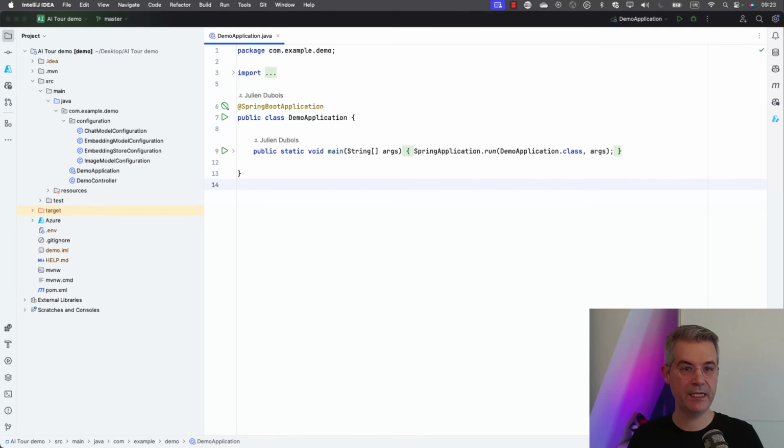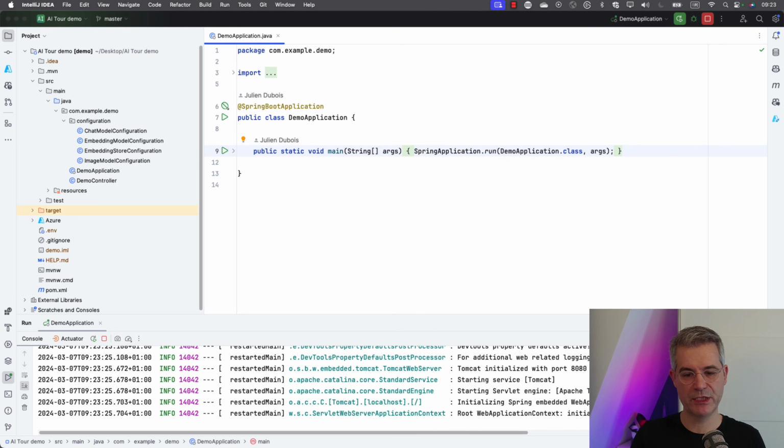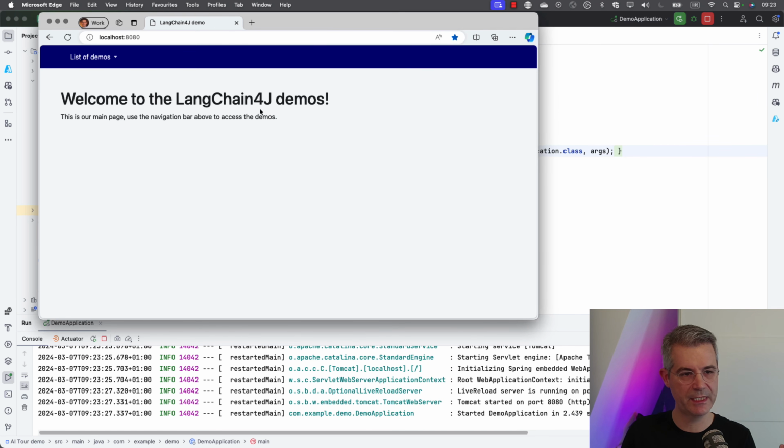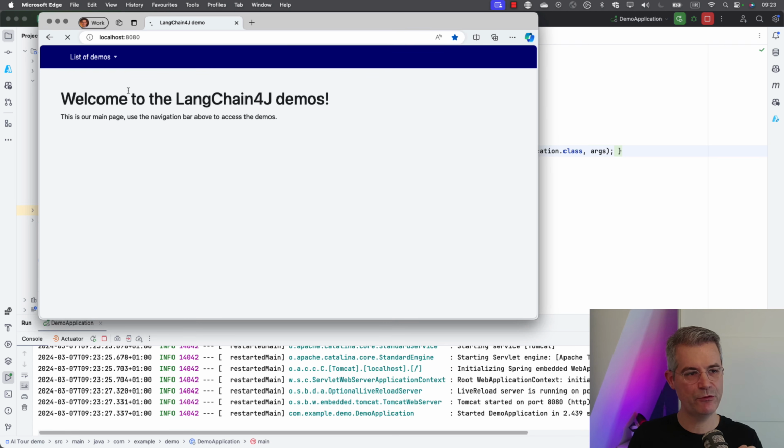And we can see here I created a very simple Spring Boot application. You can see my main class, annotated as Spring Boot, and I can run it. So let's run it right now. And once this application is running, I can go there and we can see here my main page and my demos. I'm clicking on the first demo and let's have a look at what this does.